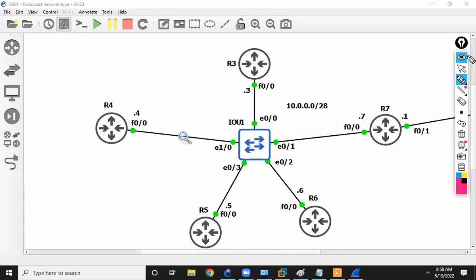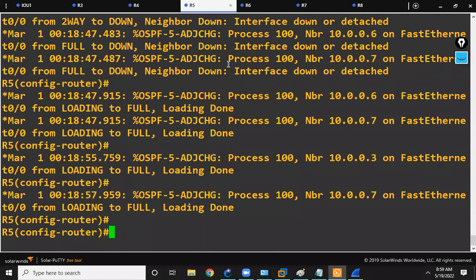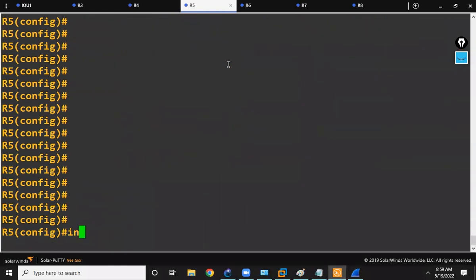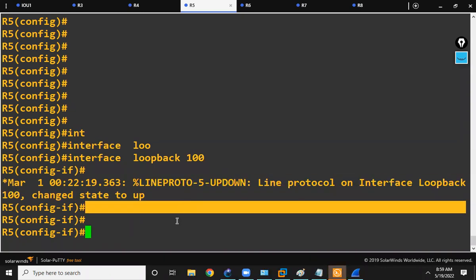Let me create a network here. Let me create a virtual network, a virtual interface, which is called a loopback interface. Now let me go to R5 and create a loopback interface, a virtual interface, like this. Interface loopback, suppose 100. Any number you can give. You can see the loopback interface, the virtual interface, has come up.